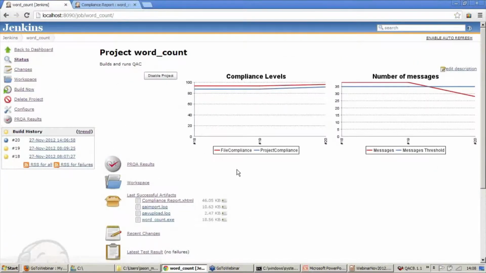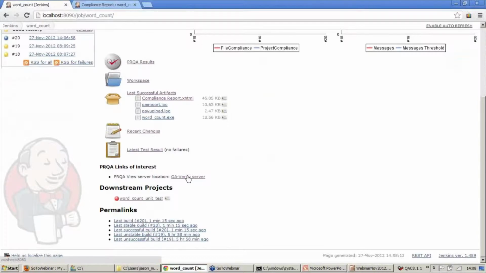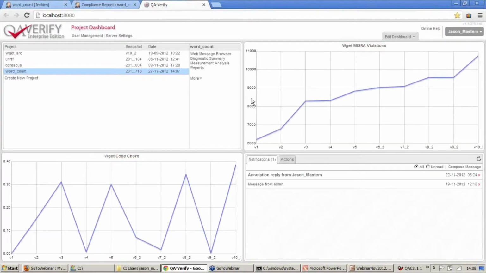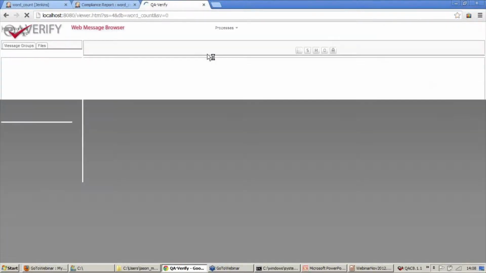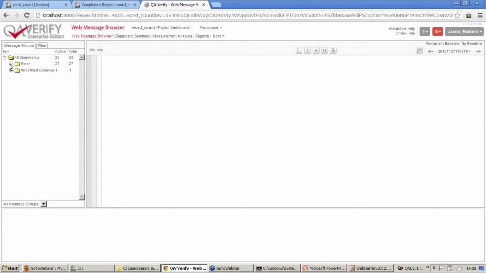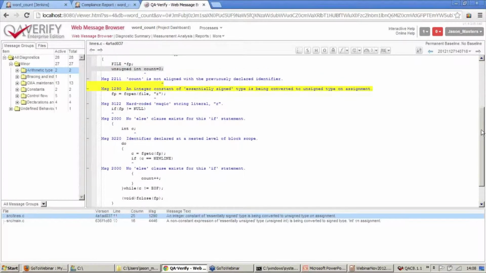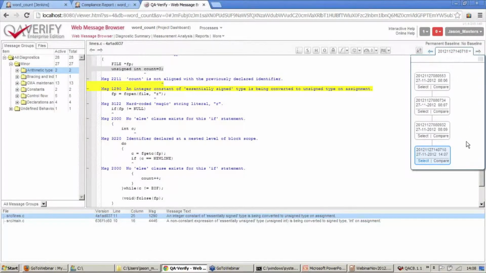If we pop back to the word count, we also have a link to the QA Verify server, so we can go and have a look at the results in there as well. I log into QA Verify, and I get my own personalized dashboard, and I can have a look at the word count project. As a developer, I'm probably quite interested in where those issues were. I can go in and start having a look at the code itself, where the issues were, and then go and fix them. Of course, I have access to all of the other previous snapshots that have been uploaded, so I can have a look at the history.